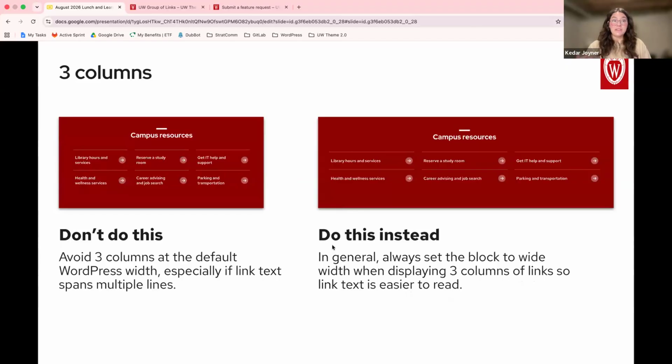Three columns, kind of similar. Avoid three columns at that default WordPress width, especially if link text spans multiple lines. You can see how this feels a lot more squished, a little more visually cluttered. And then this area over here, it just feels more balanced. The link text to the arrow, all of the text spans one line. Sometimes you can't avoid your text spanning multiple lines, but you can use that width and the columns to make it easier to read at least.